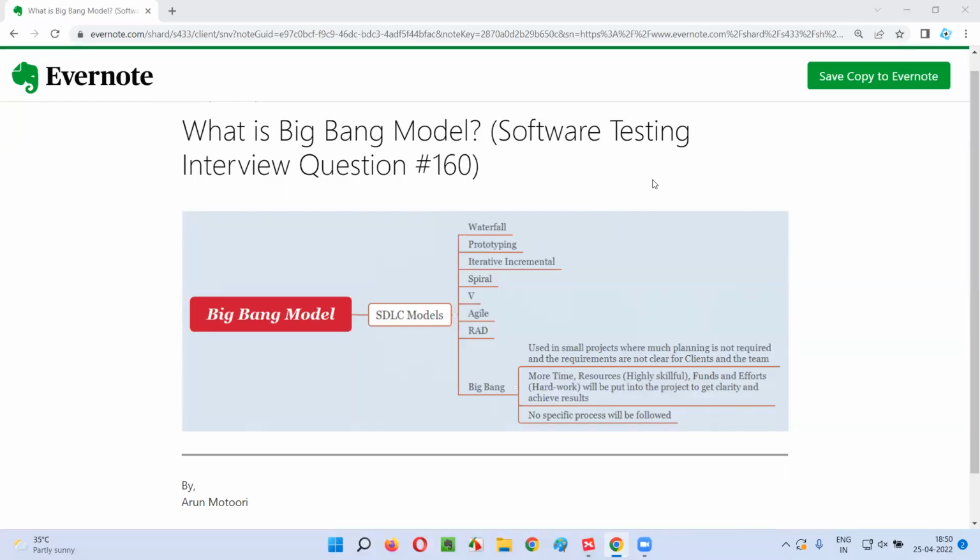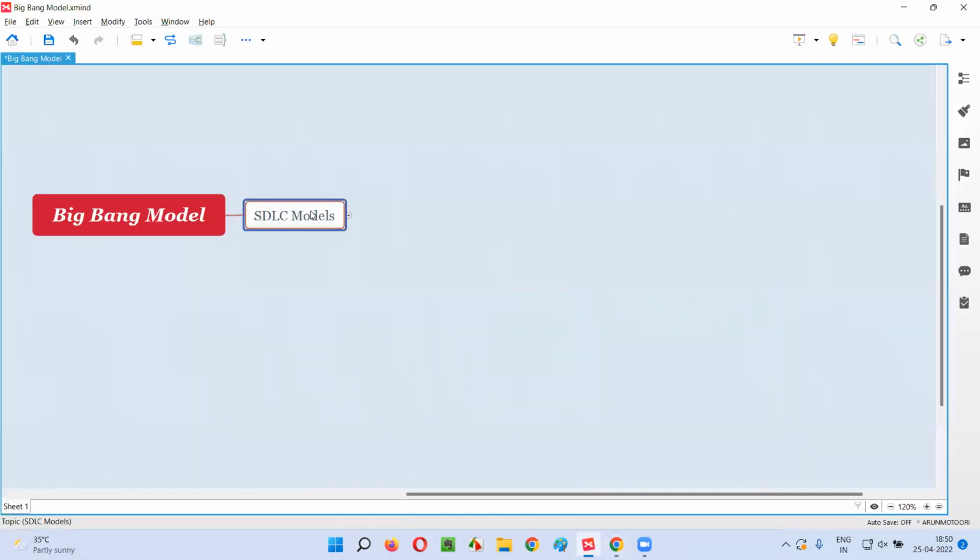In this session, I am going to answer software testing interview question 160. That is, what is Big Bang model? Let me answer. Big Bang model is one of the SDLC models.